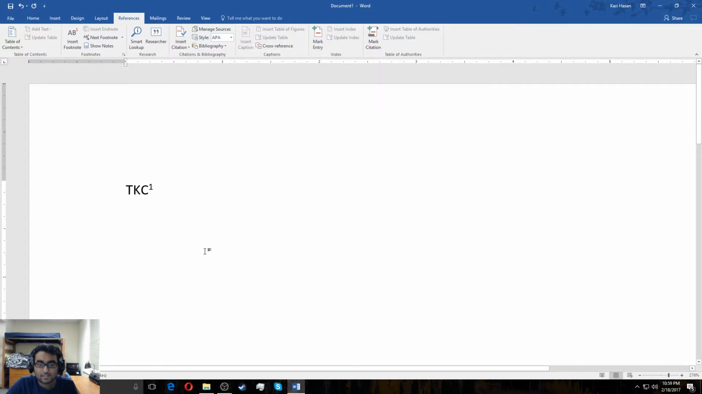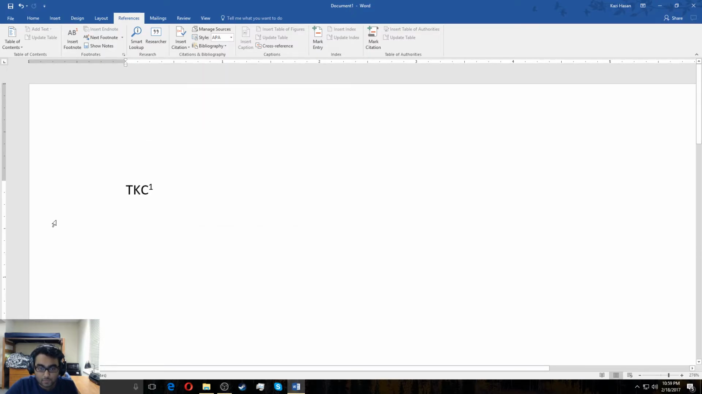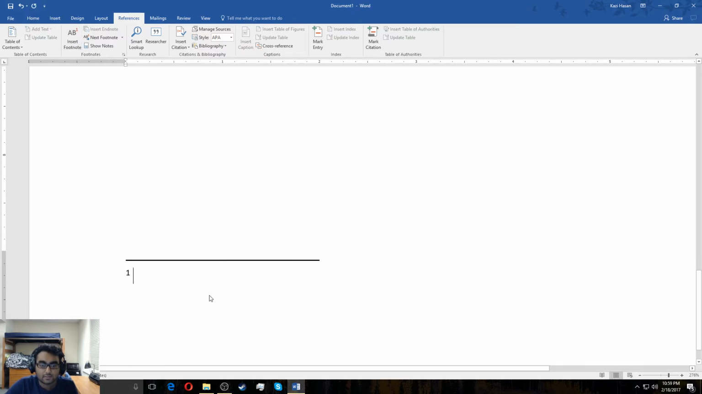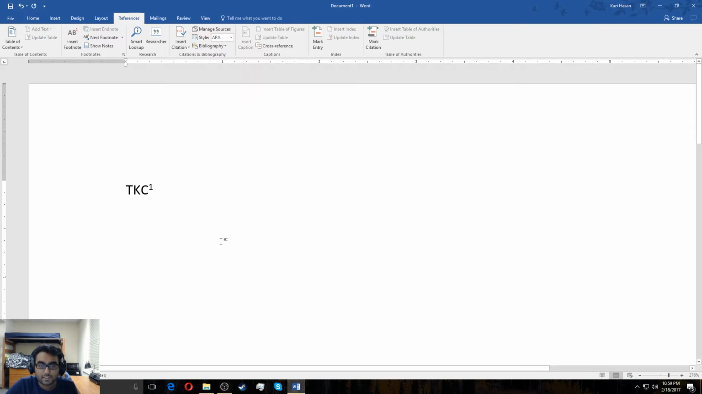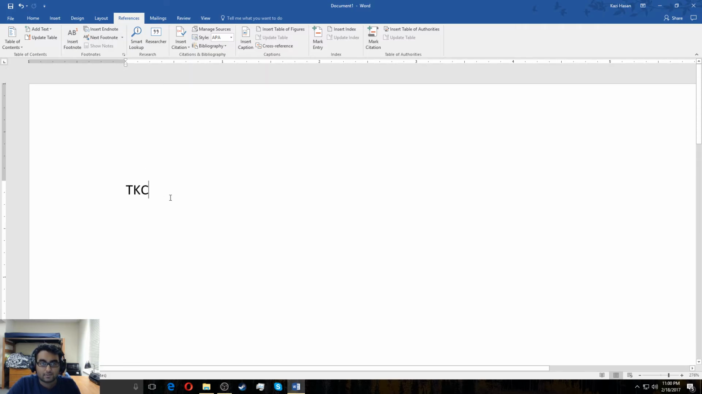And here it is. If you ever want to delete the footnote, remember, don't just delete it through here, because if you do, the number 1 is still on here. What you want to do instead is insert footnotes, type in a bunch of random stuff, and you want to take it off like that, where the text is. As you can see, the footnote is gone. And that is how you insert a footnote.